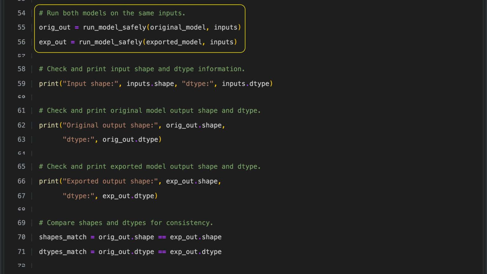We first run the original model on the input data using a safety wrapper that checks the input has the correct shape and types. Then, we run the exported model on the same data using that same safe execution process. By comparing the outputs produced under identical validated conditions, we can confirm that the exported model behaves consistently with the original.